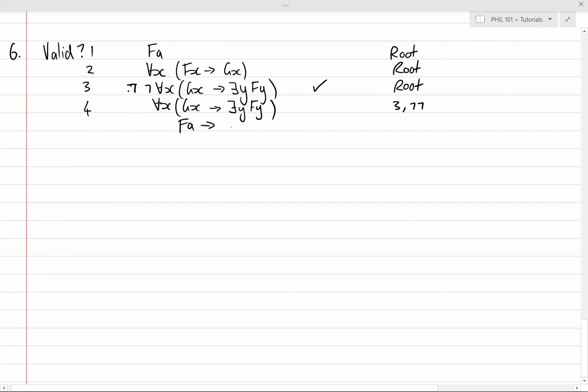So now I've got FA arrow GA. So that is line 5 coming from line 2 with the universal applied to A.